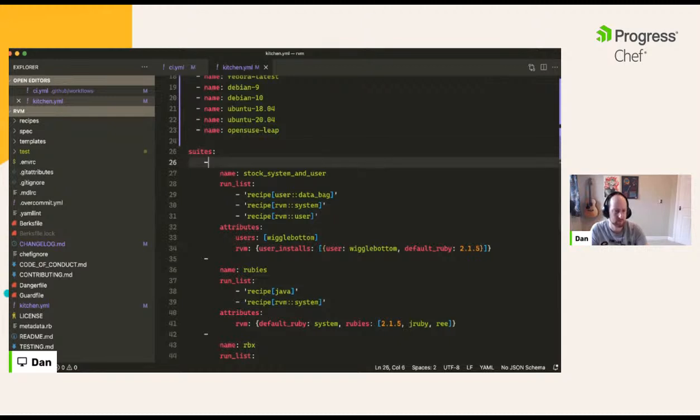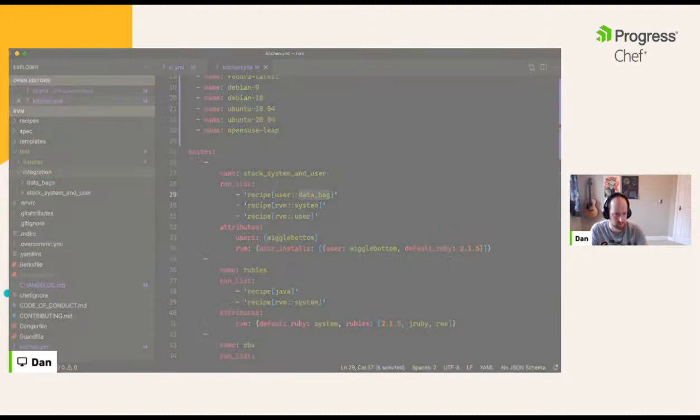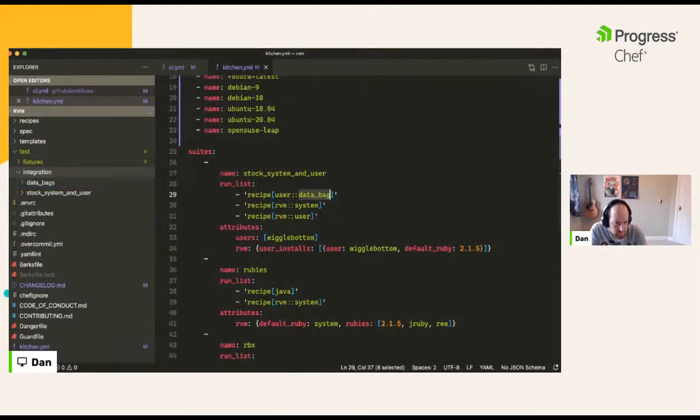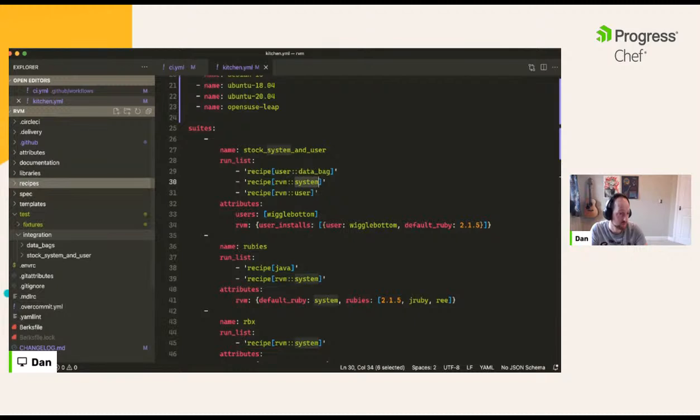So we've got suites, system and user, which isn't even the test suite. We're not using that. User data bag. So let's get rid of those data bags. So data bags, remove that. Actually, do we use that? Use data bag. RVM system, which is the system recipe.